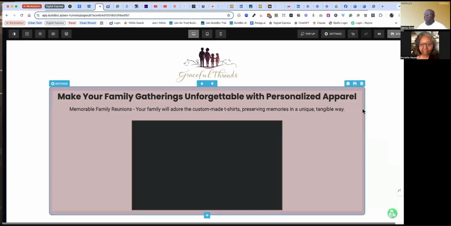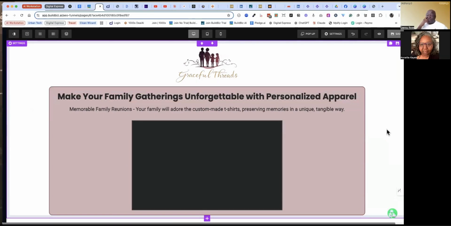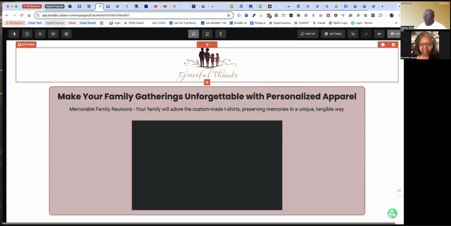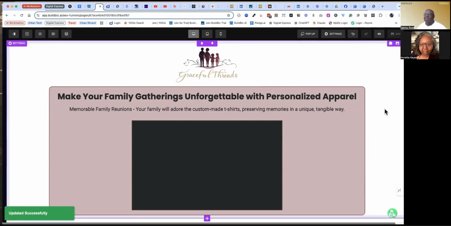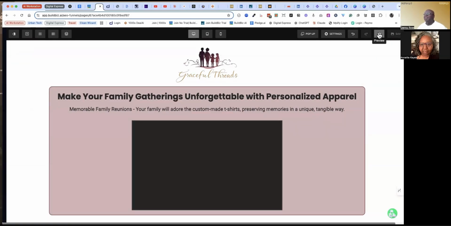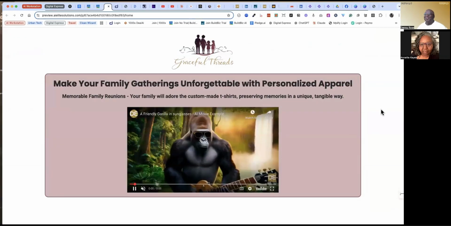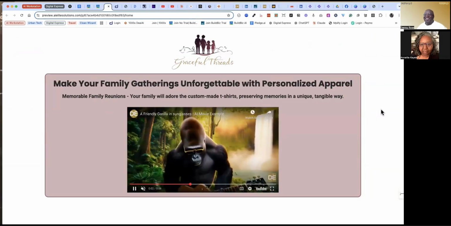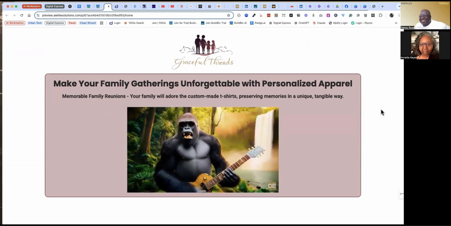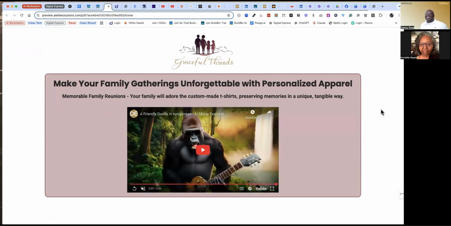And as I said yesterday, pro tip, if you lose internet, if you lose power, if there's lots of things that can happen. So when you've done a significant amount of anything, you want to always go here and click on the save button. And also you need to click the save button before you can do the next step of preview. So this is our friendly gorilla in sunglasses playing the guitar.